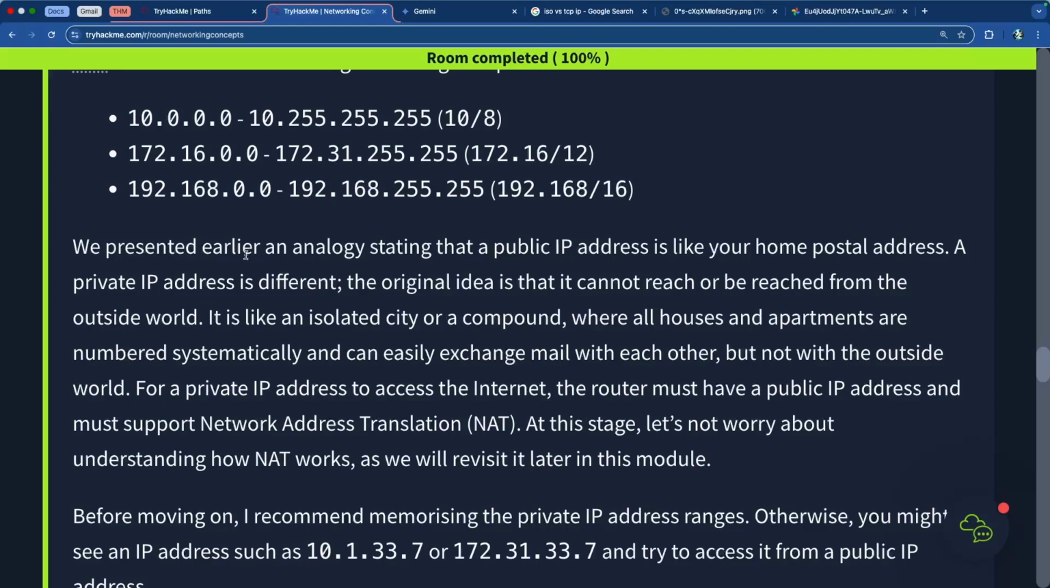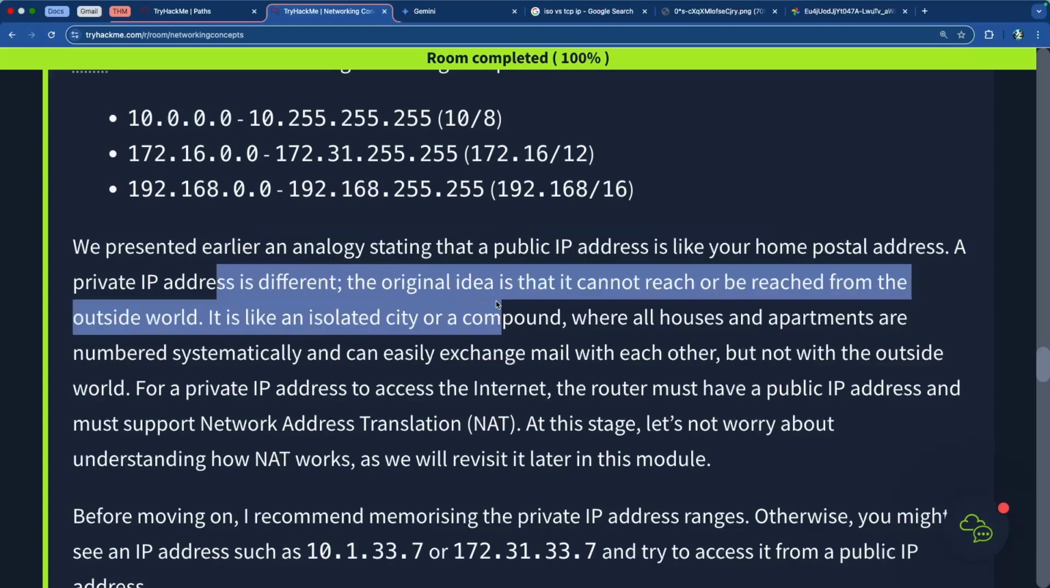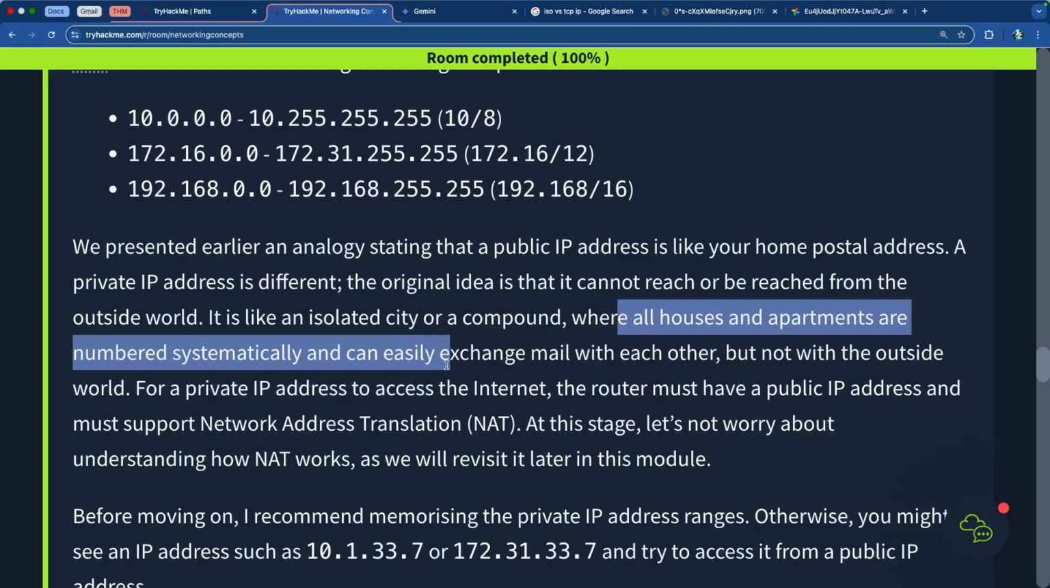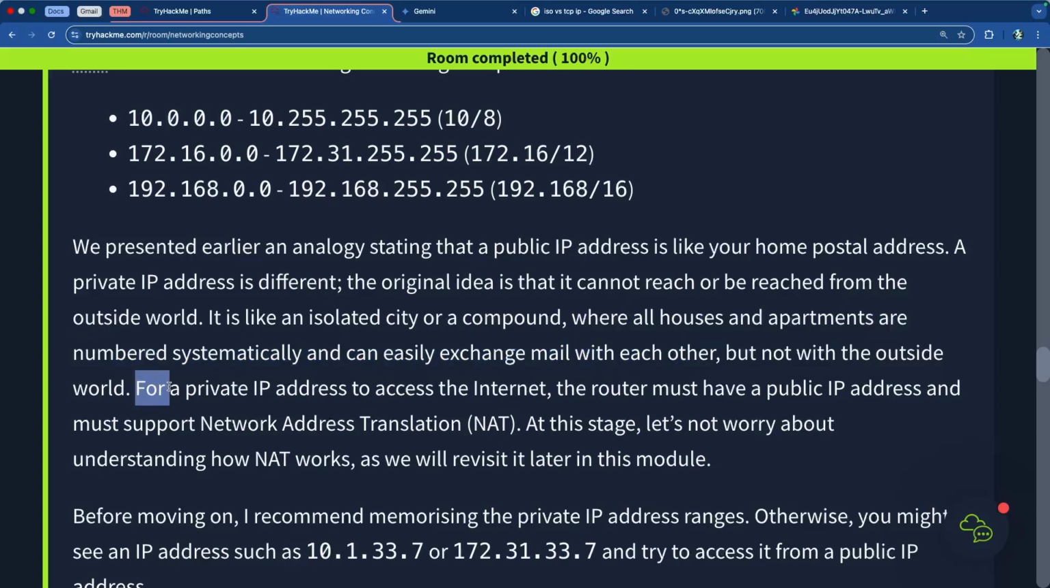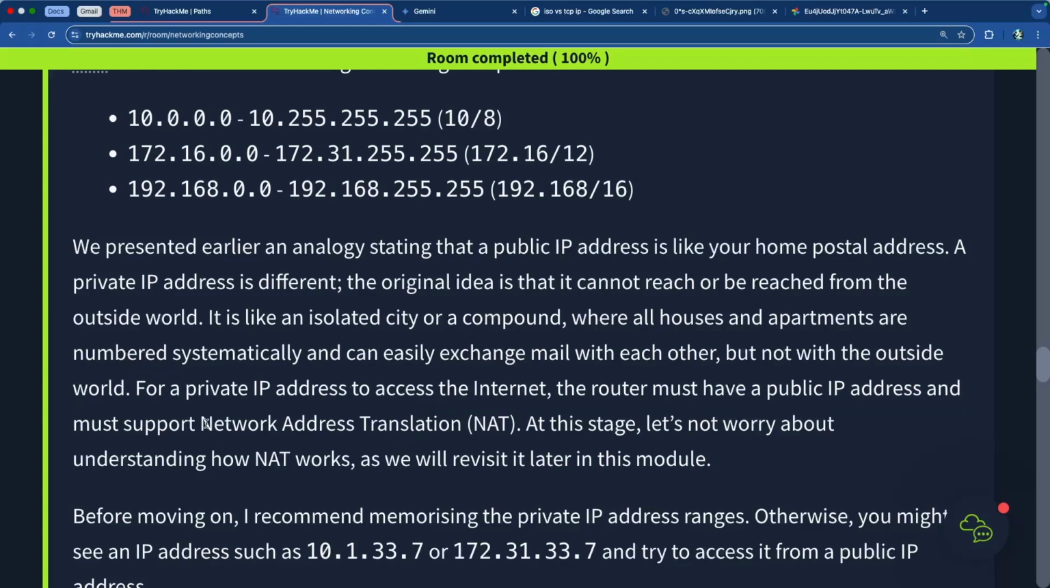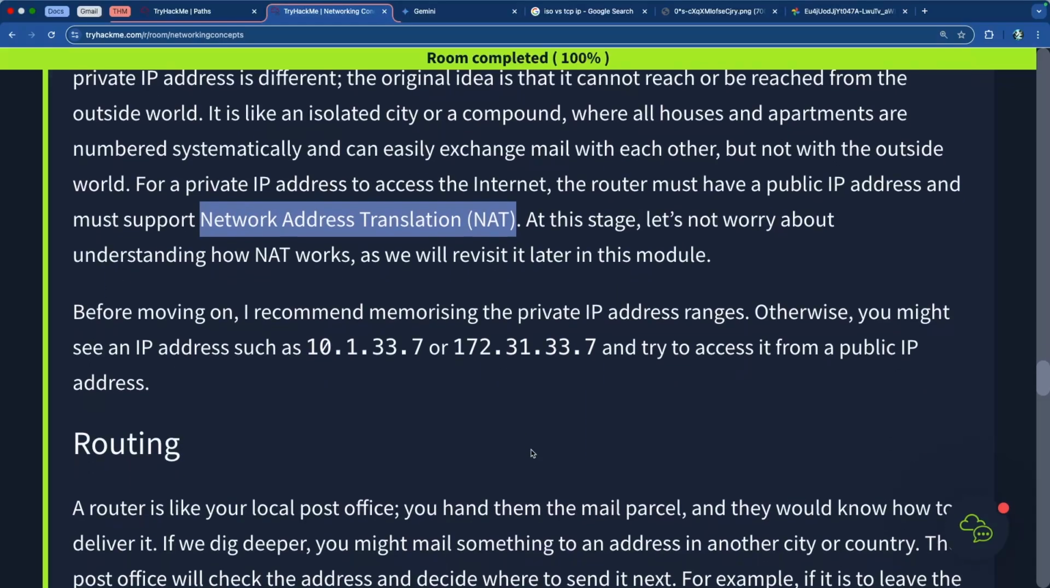Now, we presented earlier an analogy using public IP like your home postal address. A private IP address is different. The original idea is that it cannot reach or be reached from the outside world. It's like an isolated city or a compound where all the houses and apartments are numbered systematically and can exchange mail with each other, but they cannot exchange with the outside world. For a private IP to access the internet, network address translation is used to create a public IP address so that it can communicate with the outside world.